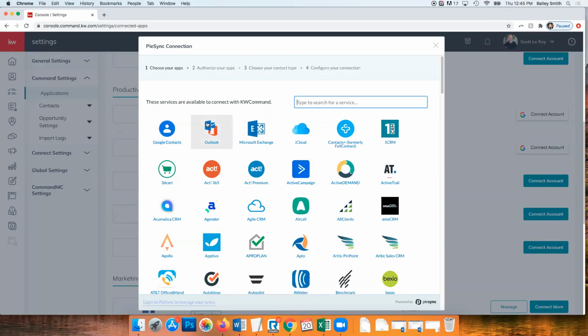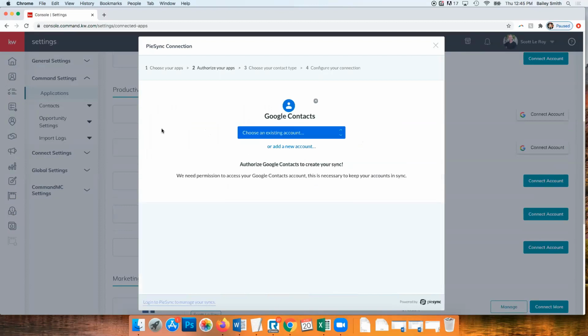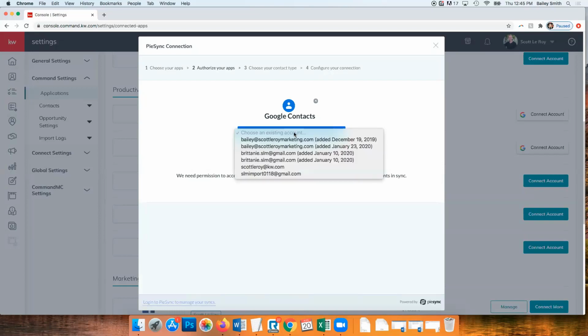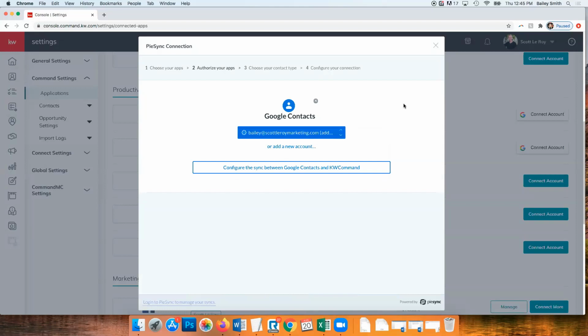So I'm going to choose Google, and it'll have you sign in. So you can add a new account. We actually have some accounts added here. I'll just choose my email. And then I will need to click Configure the sync between Google Contacts and Command.